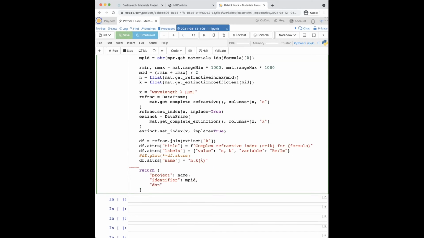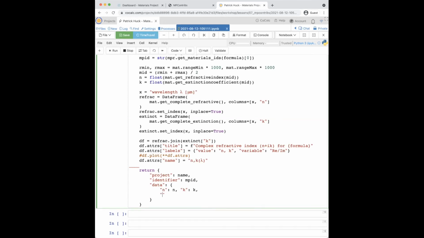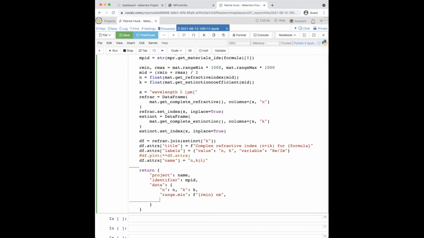And then we have some data that we want to put in there, namely our number n is going to be n, k is going to be k. So these are just naked numbers, dimensionless. Then we have the ranges, and I'm going to use range.min to indicate that I want this nested. I could also actually use a nested dictionary, but it's easier to type. So range.min is going to be our rmin value with its unit, namely nanometers. The same for the midpoint that we calculated, where we have the refractive index. So it's going to be mid.